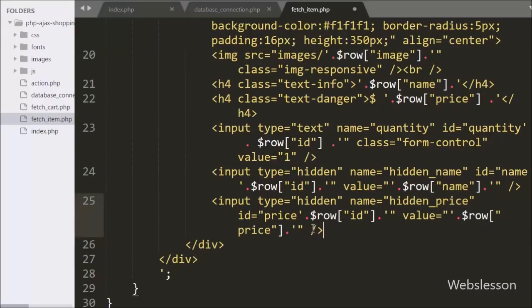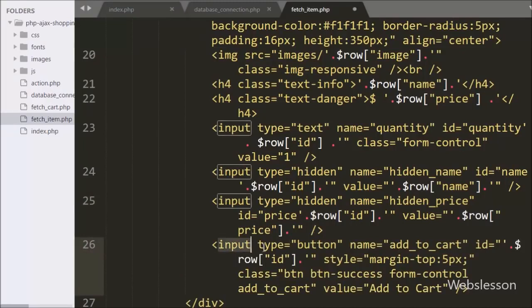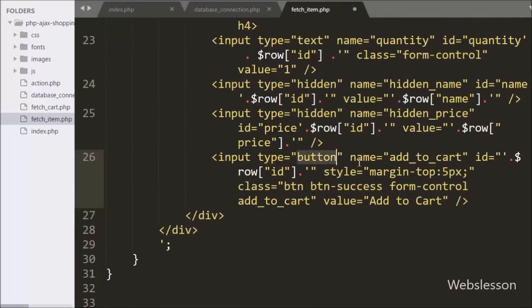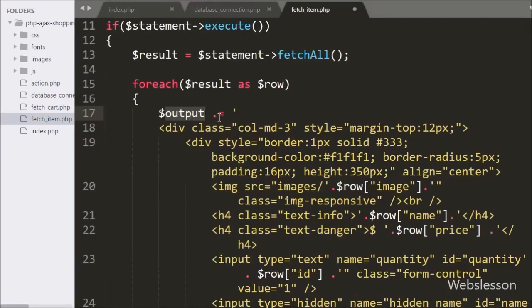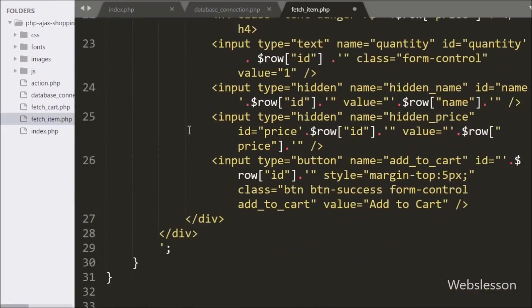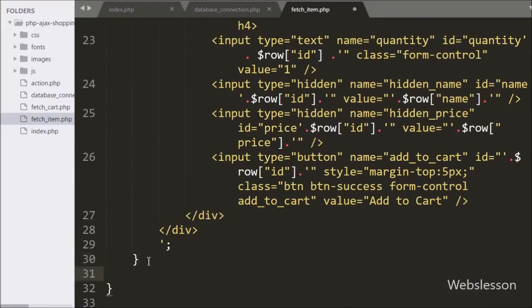Lastly we have written input type equal to button, name equal to add to cart, ID equal to $row ID variable. By clicking on this button the user can add a particular item into the cart. This way we have stored the product list data in the $output variable. Now we want to send it to the Ajax request, so we have written an echo statement with the $output variable.